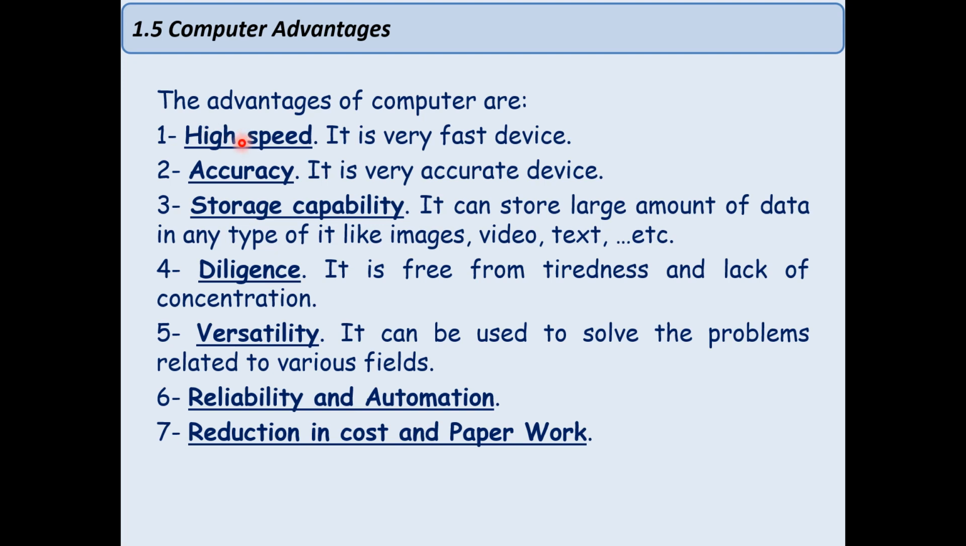The computers are very fast when you are working with the computer. For example, when you do some calculation using your brain, you may take, for example, 5 minutes, but the computers can do that within a millisecond, not even a second, a millisecond, which is 1 part of a million part.